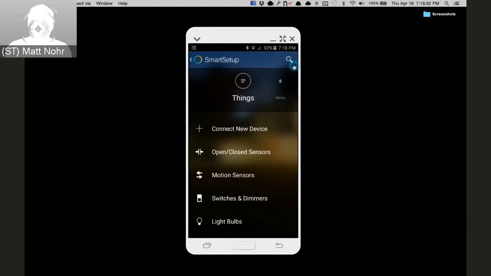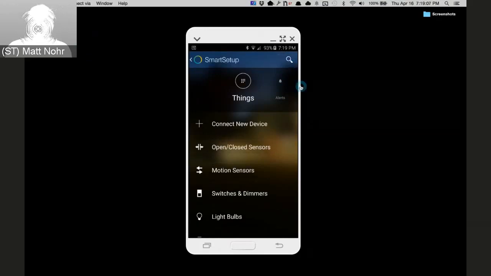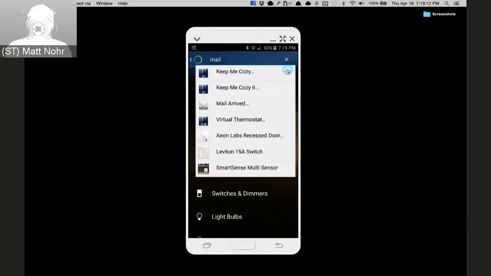And a lot of our customers will put one of these in their mailbox, and then when the postal worker opens the mailbox, that action will shake it enough that we'll get an event, and then they'll get notified. So I'm just going to search here at the top of this view at the plus sign. I'm going to search for mail, and hopefully it just shows up. Oh, there's a number of them. So I'm going to choose this Mail Arrived.